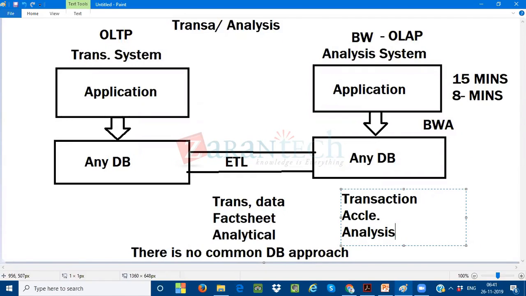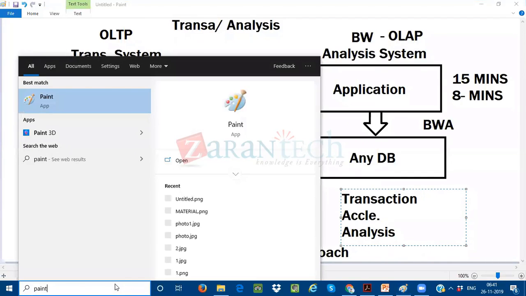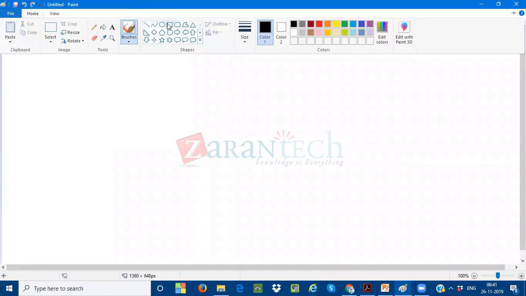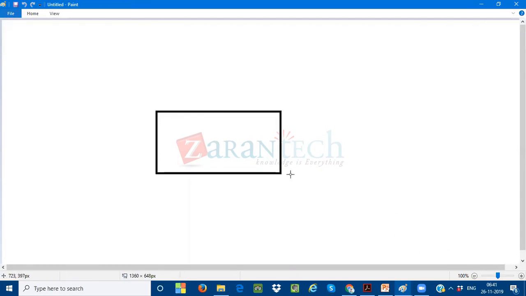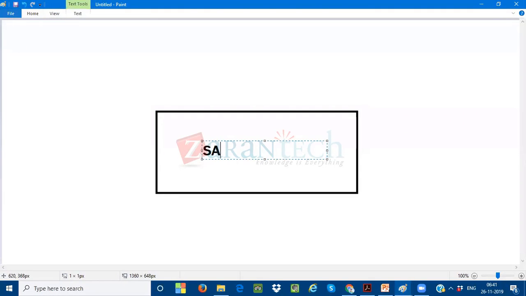So in 2011, in the second quarter, SAP came out with a new database which we call the SAP Hana database. Now I'm going to take the new database into the SAP world. It is a big database. I can call SAP Hana a big database.